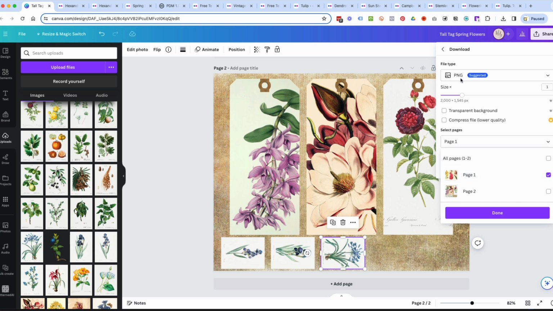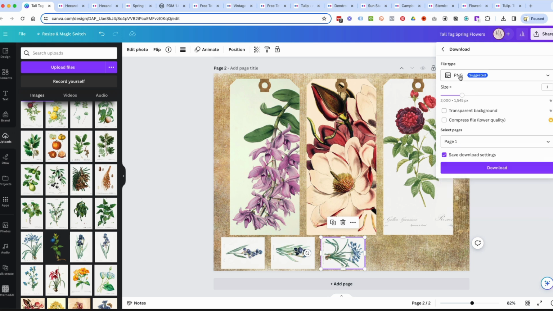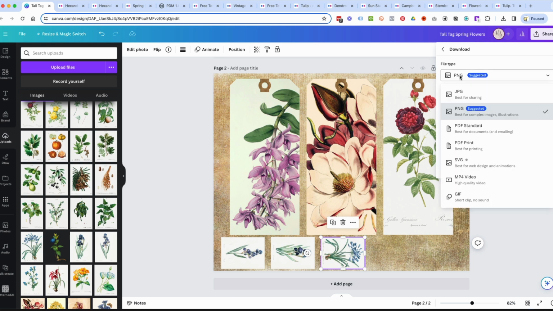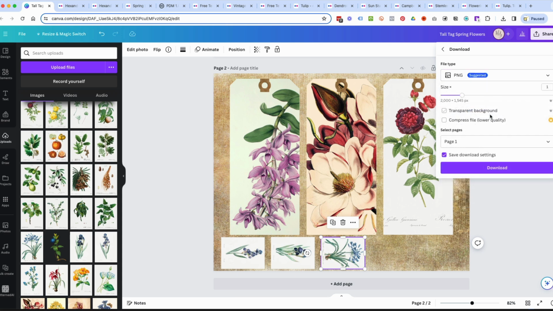And so then up here is where you choose the file type that you want to download. So, depending on what you choose, it tells you what's best for what. Some of these are going to be bigger than others. PDF standard is going to be a lower quality PDF, where PDF print is going to be a better quality for print. However, it's going to be a much larger file. I usually just download the PNG, and so I'll select that.